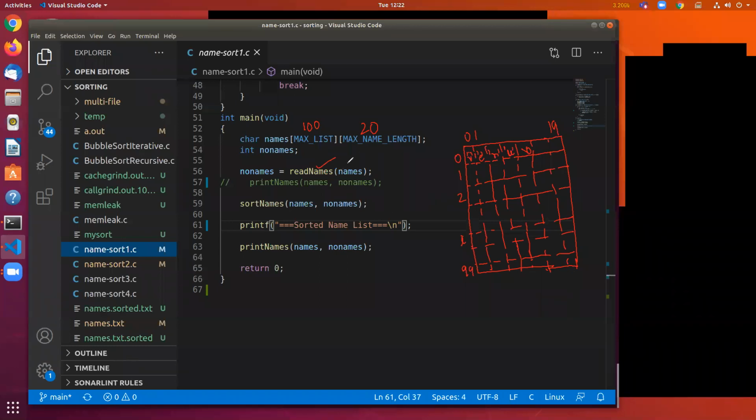So are you with me here? So names, it's an array name. The variable names, it's an array, so it can store the base address of the 2D character array. Because of that, since the read names function knows the address of all these entities present in this 2D structure, it is possible for it to fill it with appropriate characters.